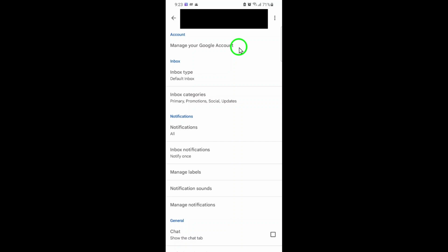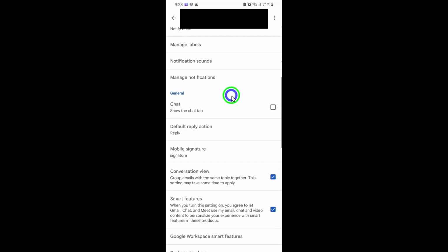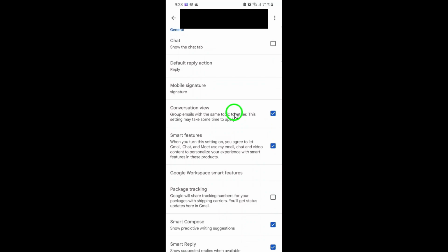Once you're inside your account settings, scroll until you find the section called Smart Features and Personalization in Other Google Products. Here, you'll see a checkbox or toggle next to this option. To turn on these features, simply check the box or switch the toggle to the On position.